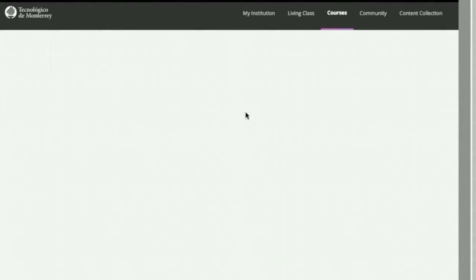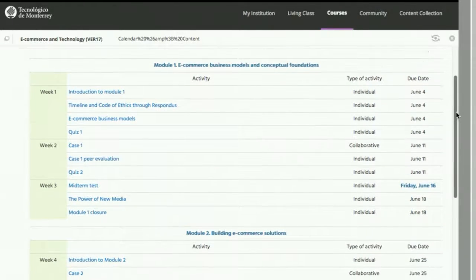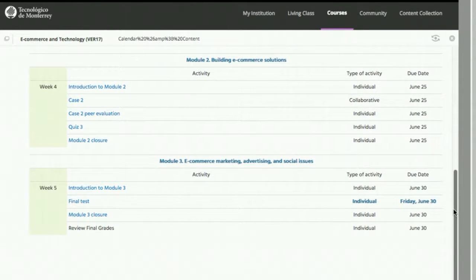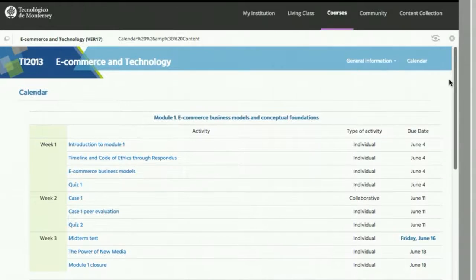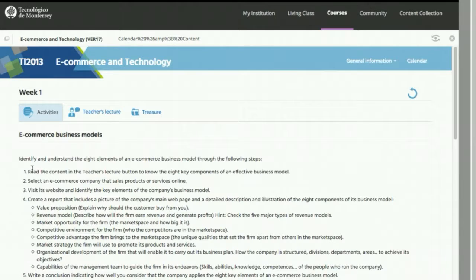If you click here, you can find basically the calendar week by week with all the activities and the deadlines to develop them. So it is important that you check it, and to understand what you are supposed to do on each activity, you just need to click there. For example, on this activity, e-commerce business models. If you click, you will get all the instructions.